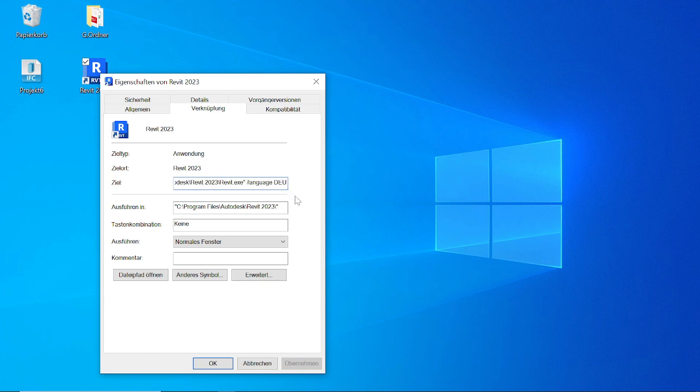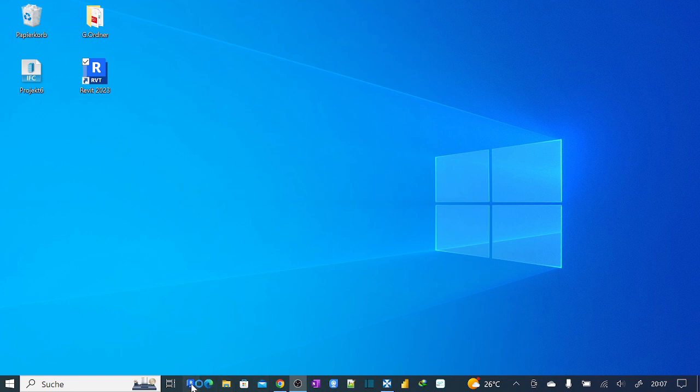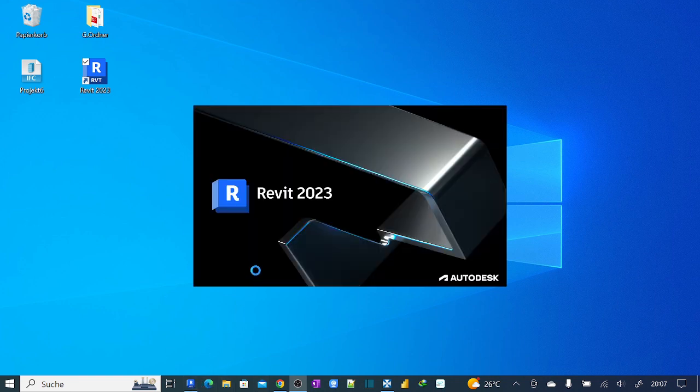We will just change it and put A and G. Okay, when you finish, we'll just click on this button and okay. Now we will go back inside Revit and open it again. Open Revit again. I can do it from here, that's not a problem.